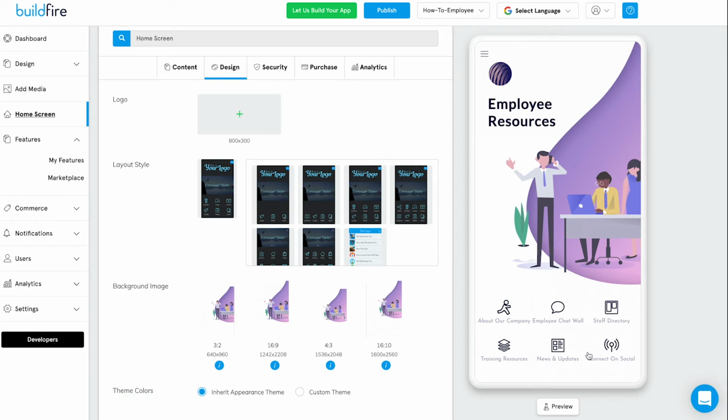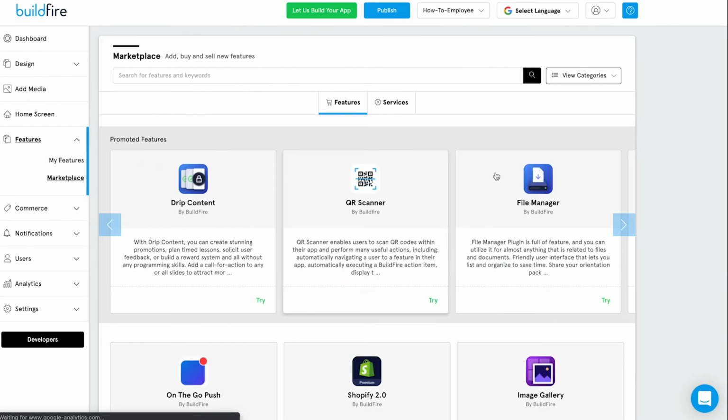Now this is a particular feature that is meant for this particular home screen. We could change the home screen completely to make it be anything that we want. The template that we chose just so happens to have this particular feature. Now, the way we do that is by going to the marketplace. Now, the marketplace is where you can find all the additional features that the platform provides.